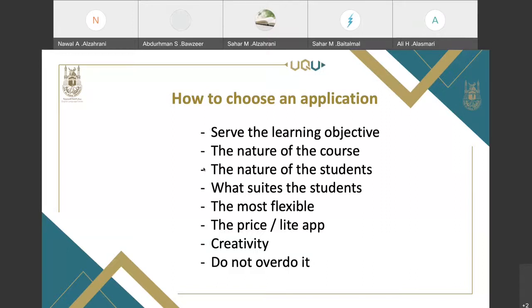How to choose an application? The first and the most important thing that you need to pay attention to is that you do not choose an application haphazardly or just because it has a fancy name. It needs to serve the learning objective. As we said, the pedagogy wheel is about the pedagogy, about the teaching, and teaching is about fulfilling your learning objectives. So your application needs to serve your learning objective. This is the first thing.